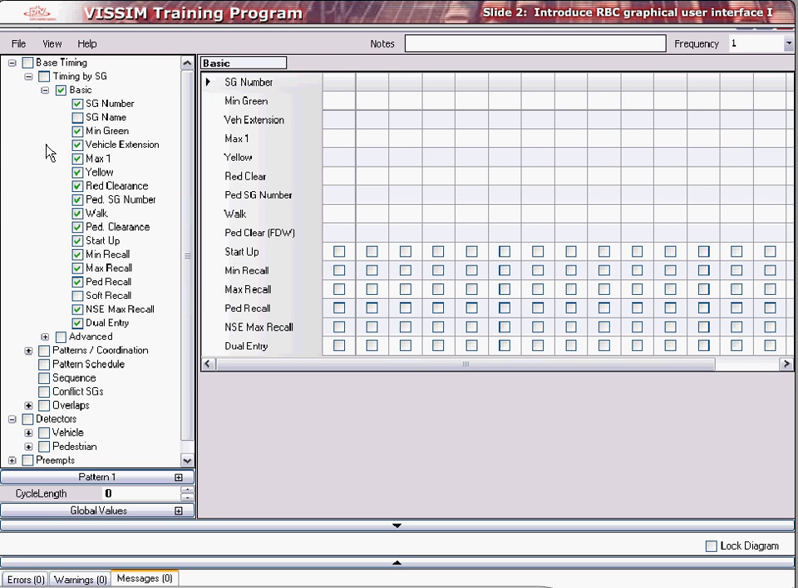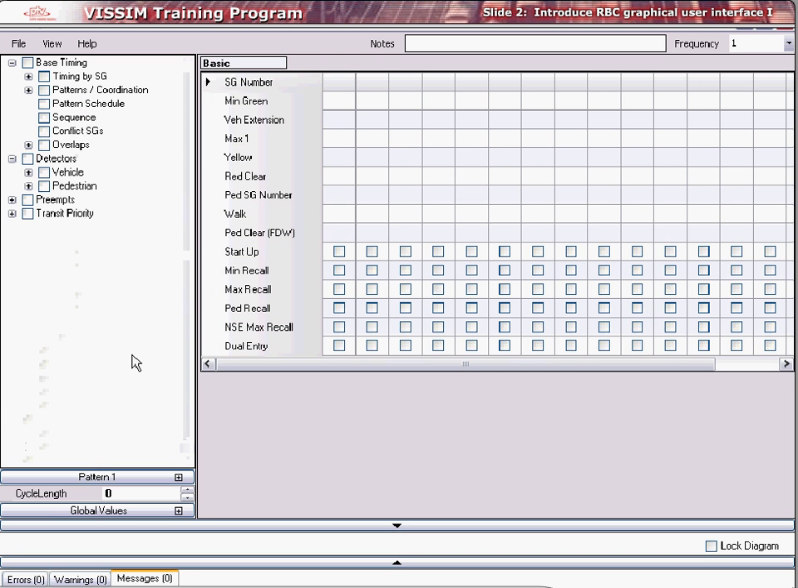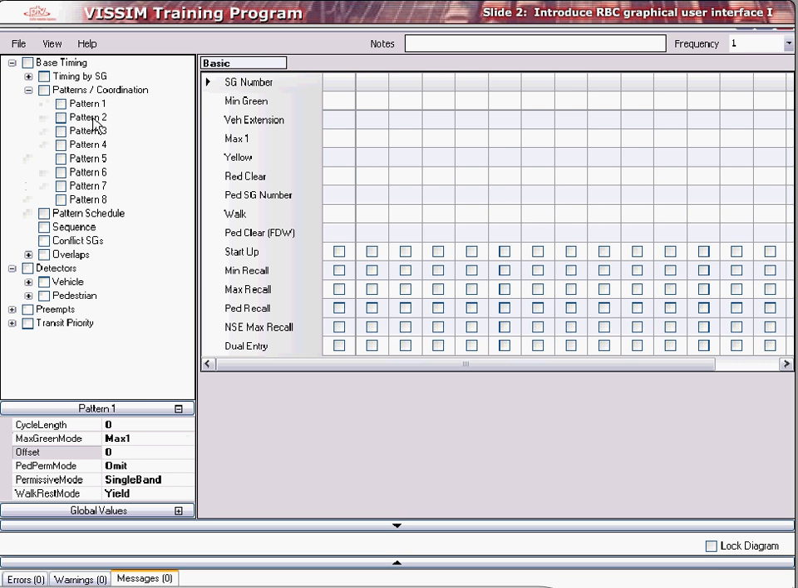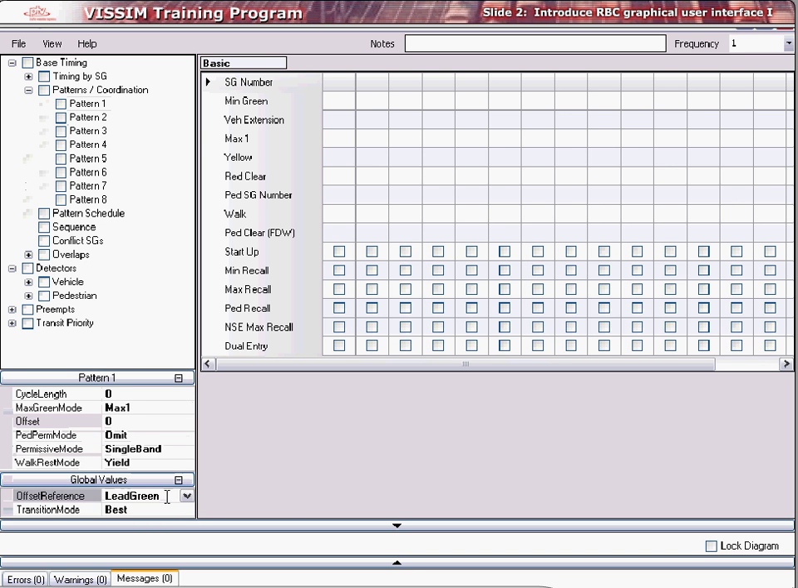Beneath the selection tree, you will see 2 separate boxes: pattern-specific properties and global values. Pattern properties are specific to the pattern, which can be selected by double-clicking the intended pattern in the selection tree. Global values are properties that are global to all the patterns in the signal timing plan.